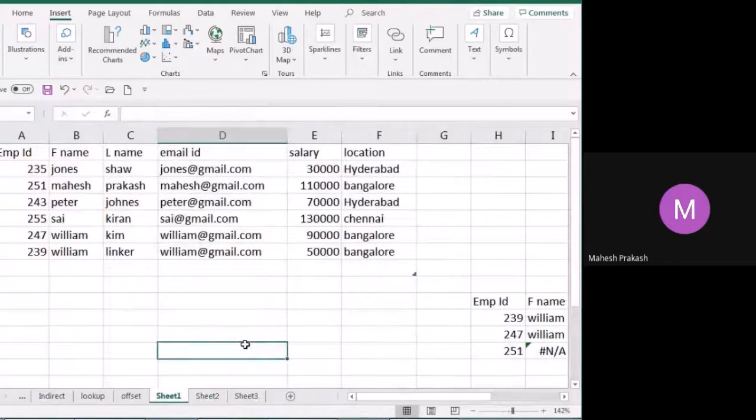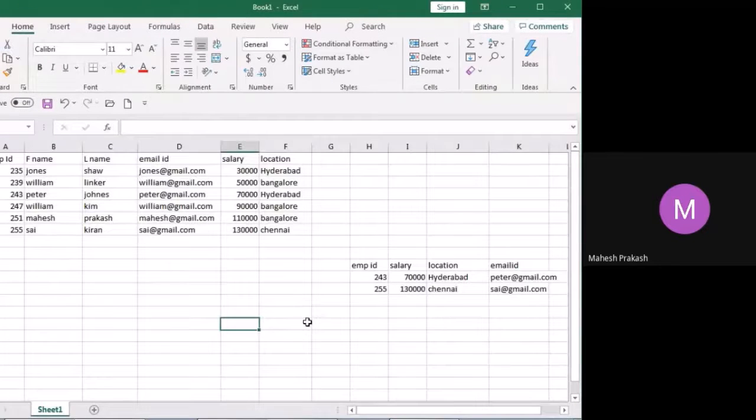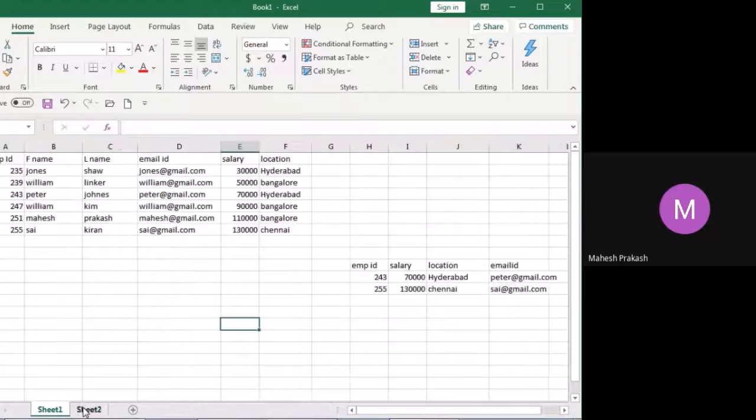So now we have something called HLOOKUP. HLOOKUP is like a horizontal table. So this is a vertical table. The columns are in vertical format.